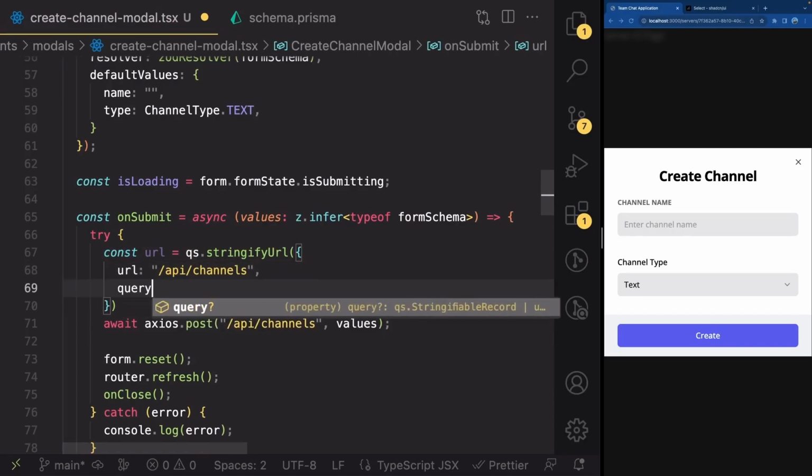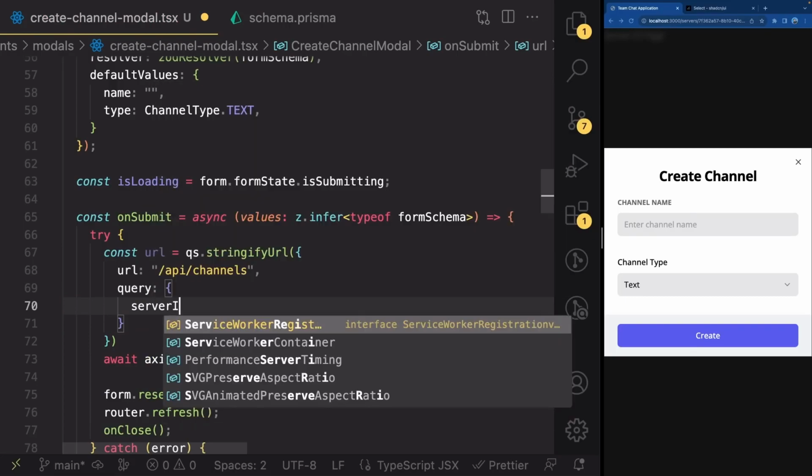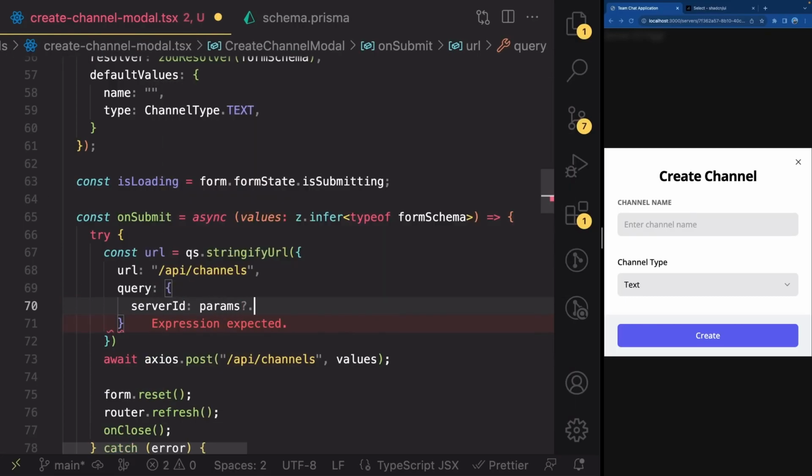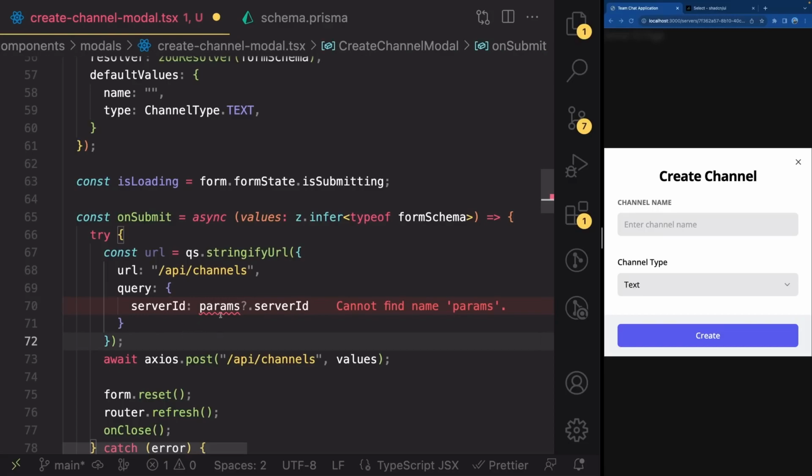And we're going to have a query, which is going to hold the server ID, which are going to be params.serverId, like this. And it seems like we don't have the params here. So let's go ahead and resolve that before we continue.